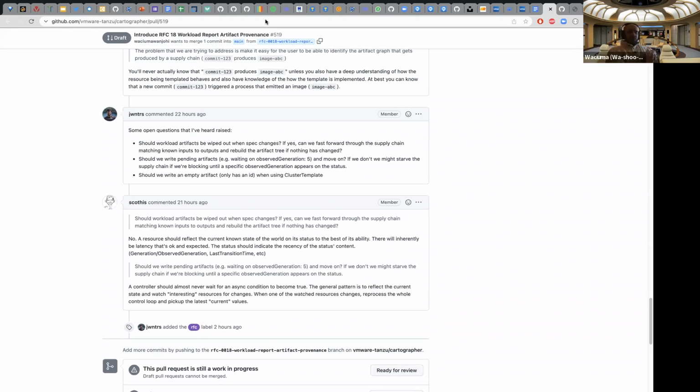And observed generation, I don't think is meant to say what is the most recent good thing? It's meant to say, I'm looking at the status. Does the status represent the most recent thing you know about this spec that is generation X? And I would argue that yes, that is what they are telling us, that you submitted generation X, and I've reconciled on generation X, and I'm telling you the most up-to-date information that I know about generation X.